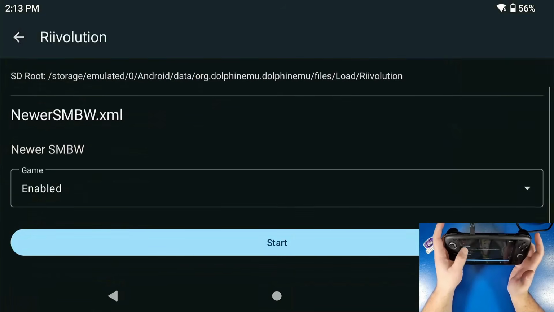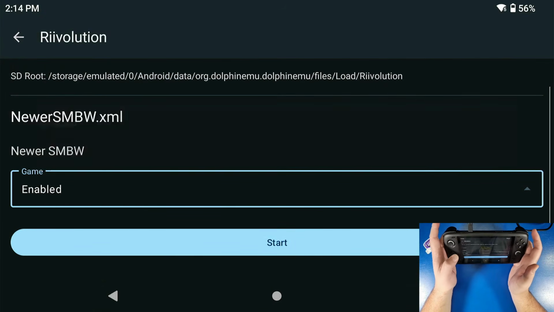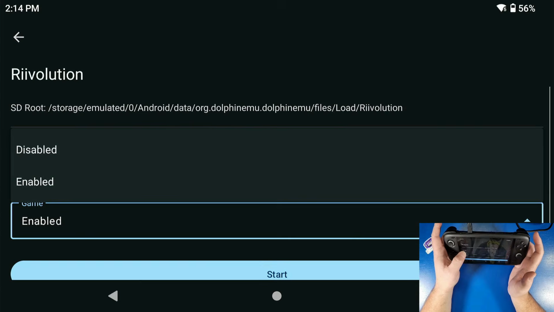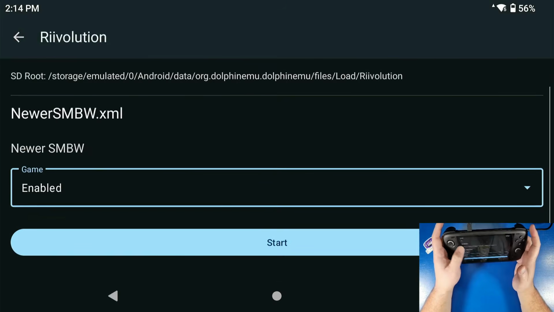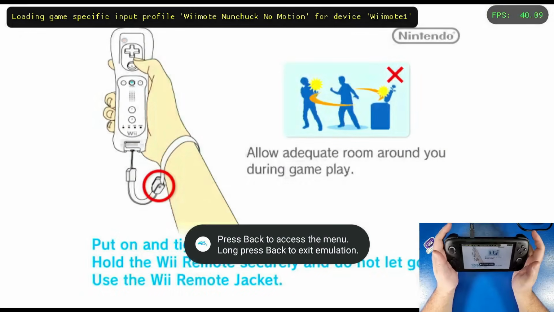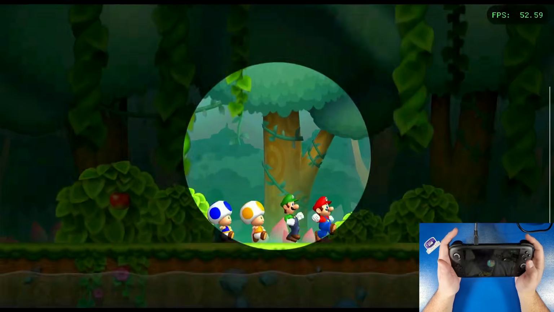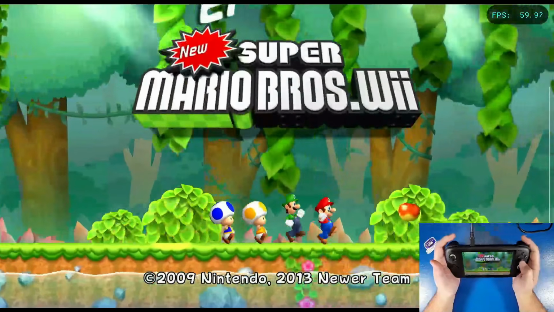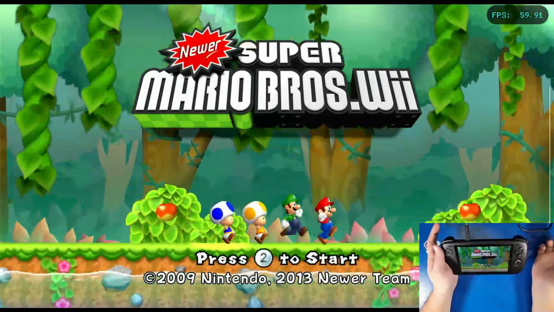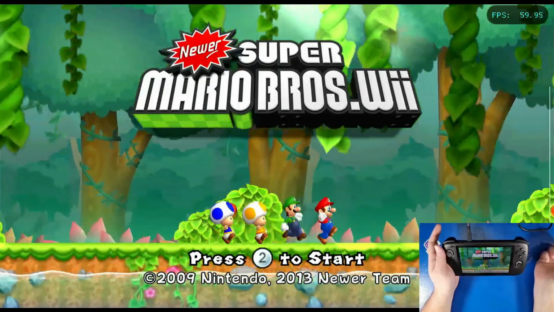So start Riivolution patch. Now we're going to click enabled if you want to enable it. You can click disabled if you want to disable it as well. So let's click start. Click A to play and watch the magic happen as we load up a whole newer game called Newer Super Mario Bros. Wii. And that's it for loading up Riivolution Mods.